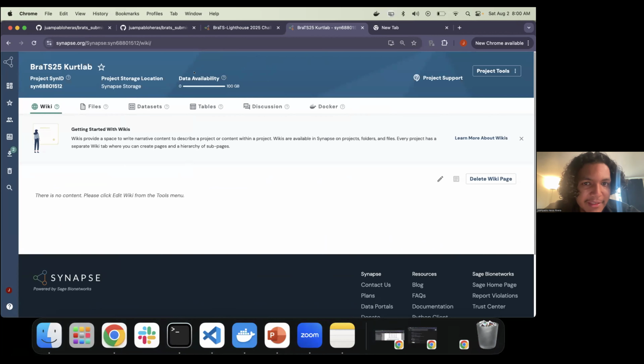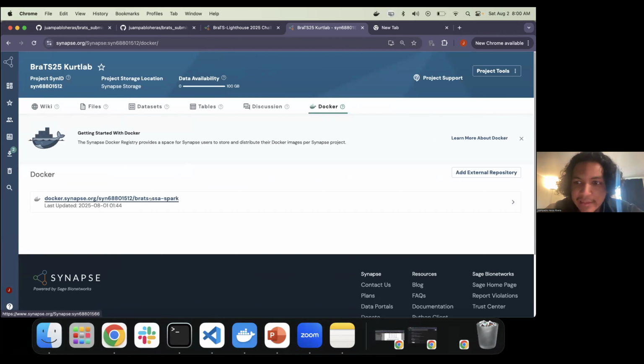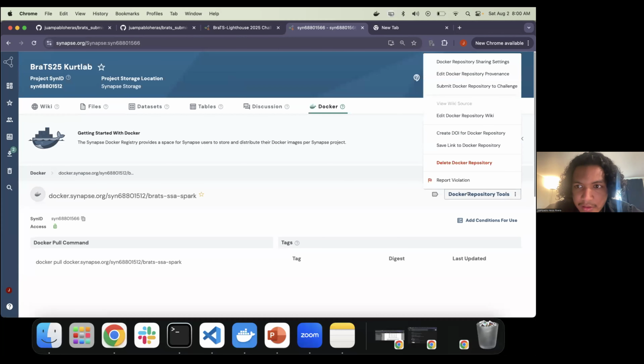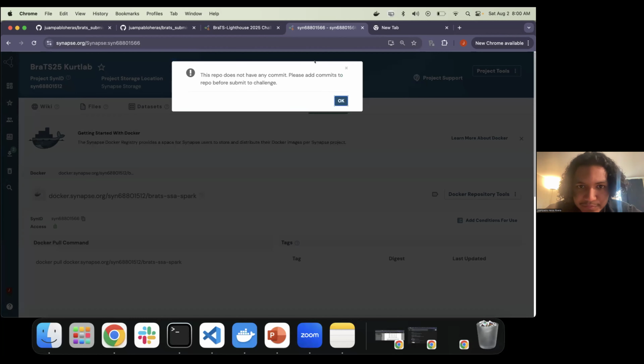So I'm here in my Synapse project, and what I'll do now is go to this Docker tab, and you'll see this image that I uploaded yesterday. Then I'll be able to click on this, and we can click on Docker repository tools and submit Docker repository to challenge. I don't have any code in here, so I haven't committed. But once you do commit, you'll be able to submit here, and it'll ask you a few questions.